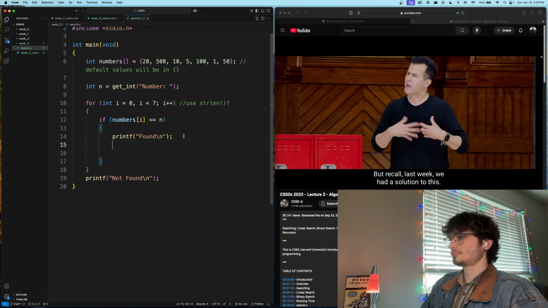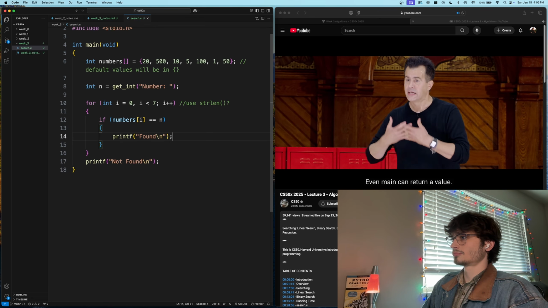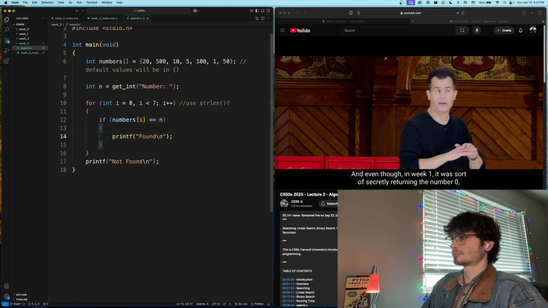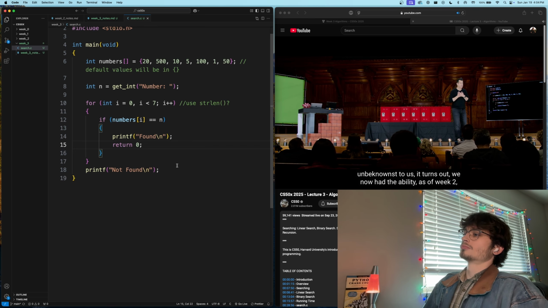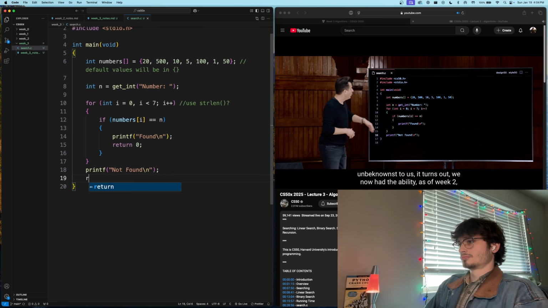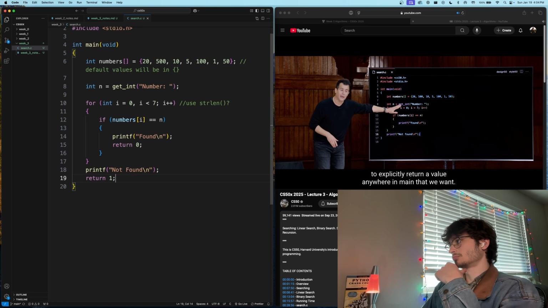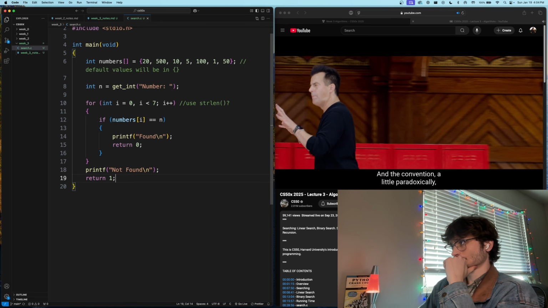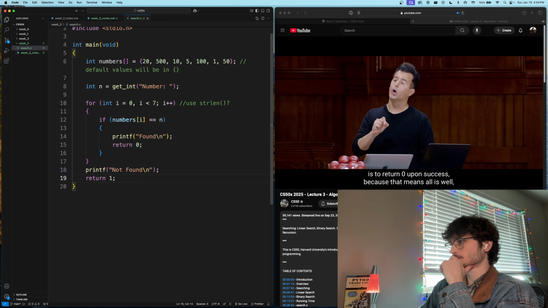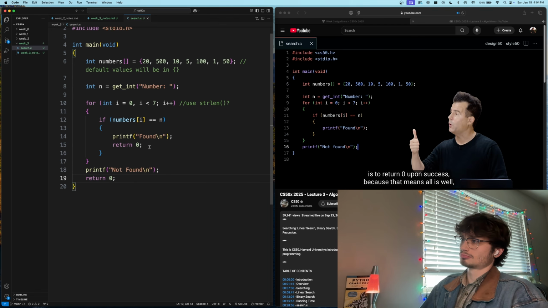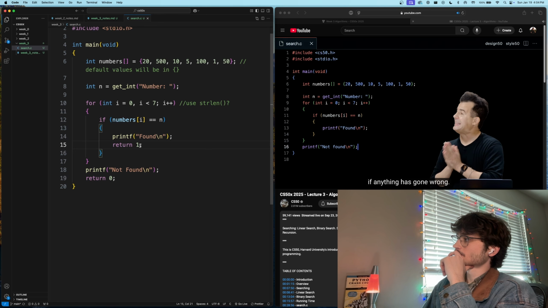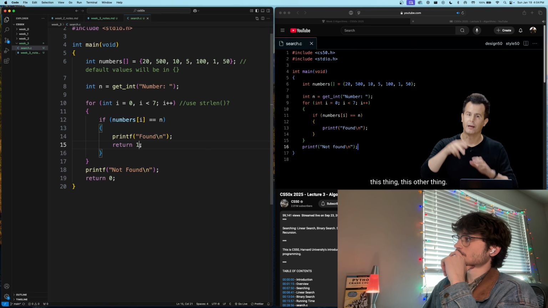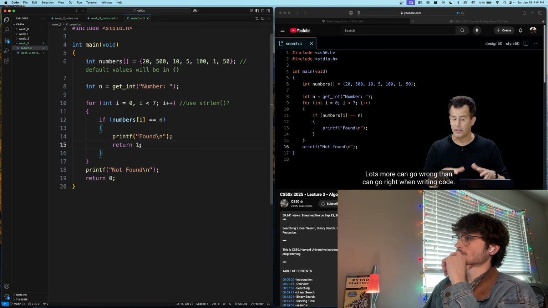But recall last week, we had a solution to this. Even main can return a value. And even though in week 1, it was secretly returning the number 0, unbeknownst to us, it turns out we now have the ability, as of week 2, to explicitly return a value anywhere in main that we want. And the convention, a little paradoxically, is to return 0 upon success, because that means all is well, and then return anything other than 0, like a positive integer, if anything has gone wrong. And we use positive integers because it could be this thing that goes wrong, this thing, this other thing. Lots more can go wrong than can go right when writing code.